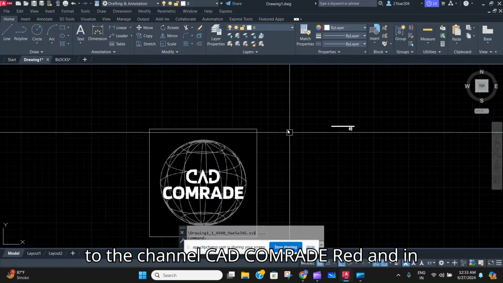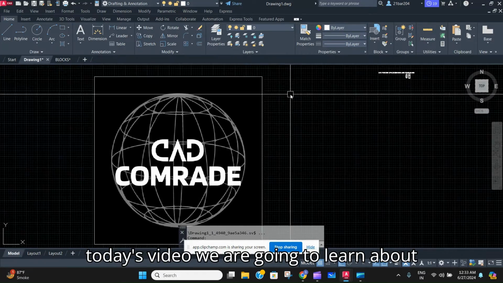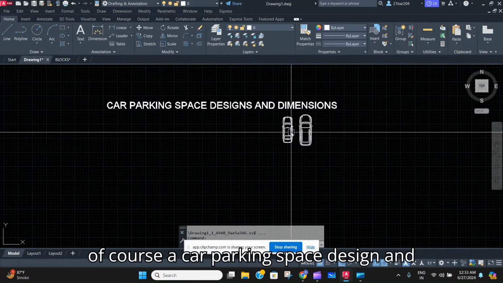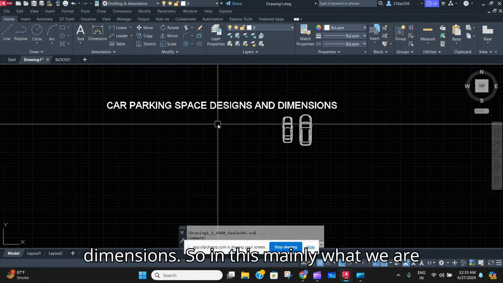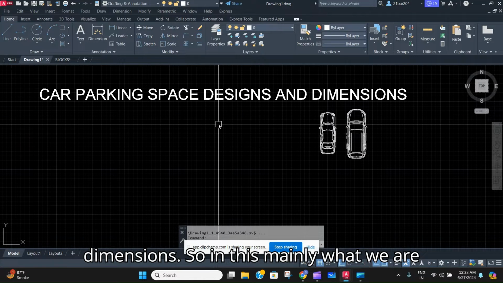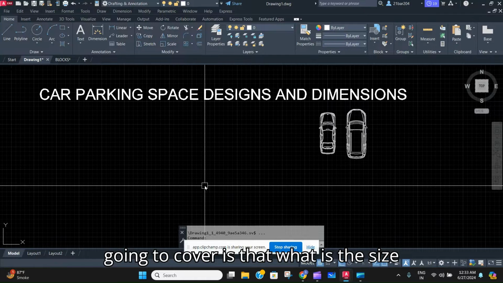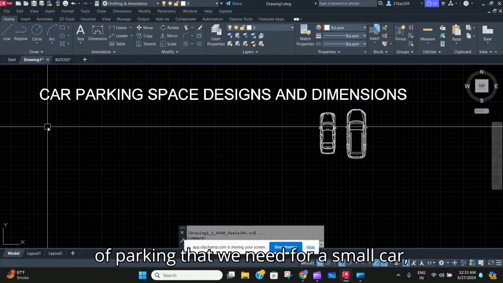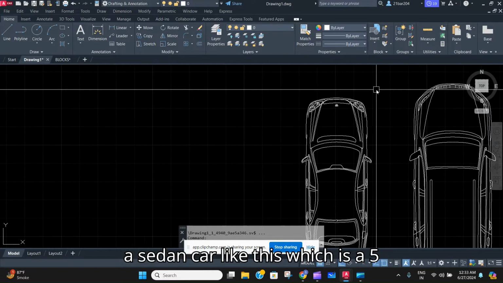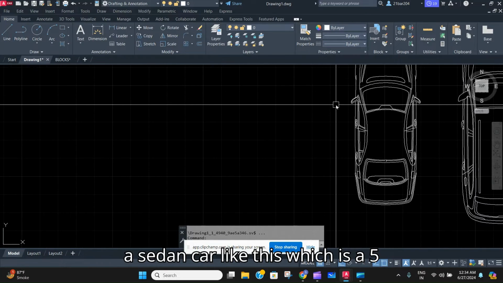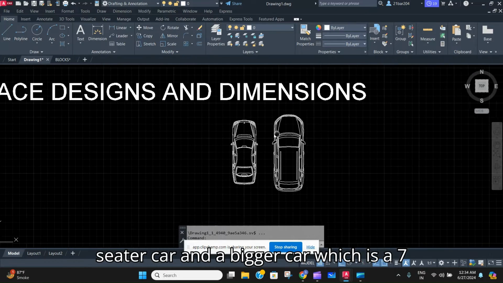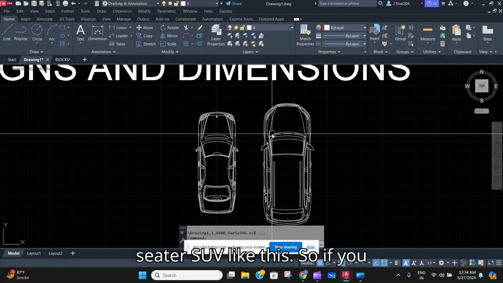Welcome back to the channel CAD Red, and in today's video we're going to learn about car parking space design and dimensions. Mainly, we are going to cover what size of parking we need for a small car, a sedan like this, which is a five-seater car, and a bigger car, which is a seven-seater SUV like this.